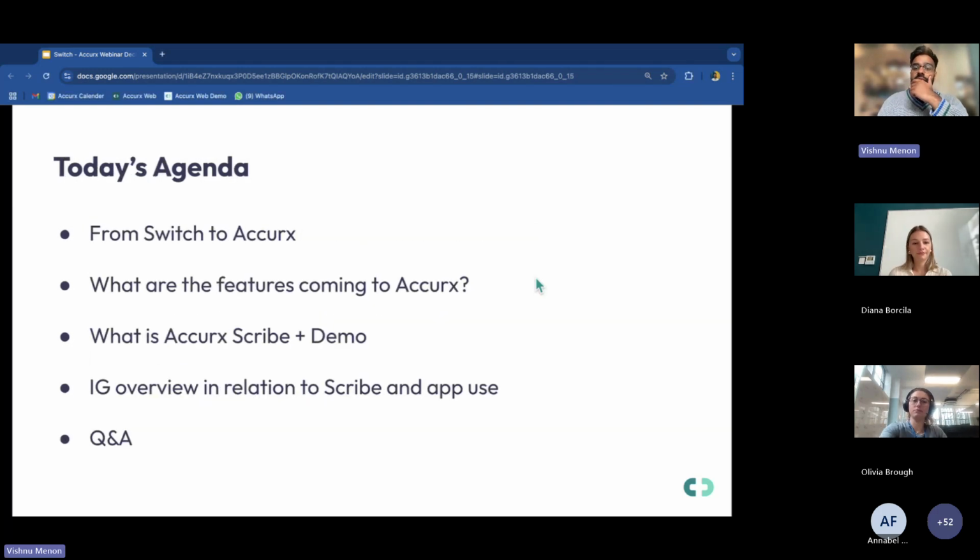So in terms of the agenda today, there's a few things that we're going to cover. We're going to start with a look at how we've gone from Switch, as you know it, to Accurx, and what stayed the same and what's new. Then we're going to walk you through what's actually coming to Accurx imminently, including some exciting features we think will make a huge difference in your day-to-day use of the app. And after that, we're going to dive directly into Accurx Scribe, what it is, how it works, and we'll show you a live demo of how it works in practice as well.